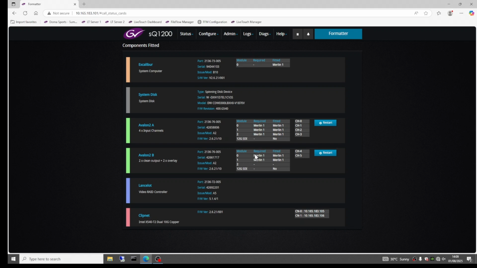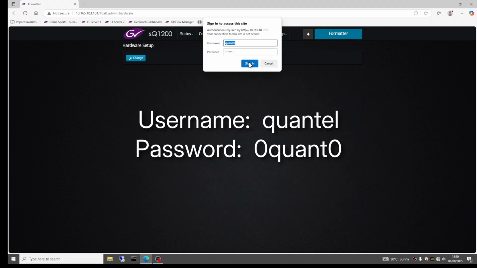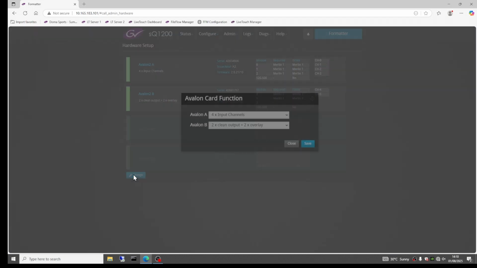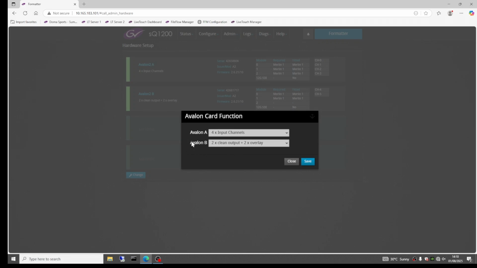If we need to configure this, we can go to a different menu. So we go to Admin tab, Hardware Setup, and sometimes it asks you to log in again, so we can just click that and here we go. As you can see it has the same details, but at the bottom on the left there is a change button. Clicking on that will give us a drop down menu. It will show you the function of what cards are at the moment. So Avalon A, as we said, 4 inputs, and Avalon B, 2 clean outputs.